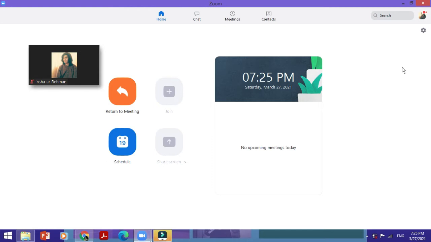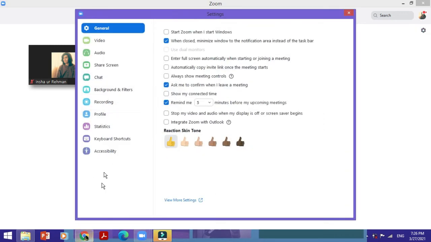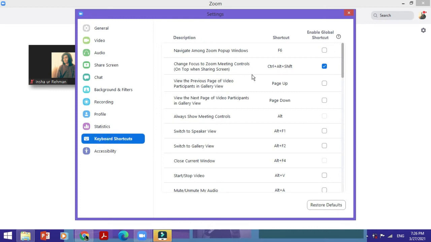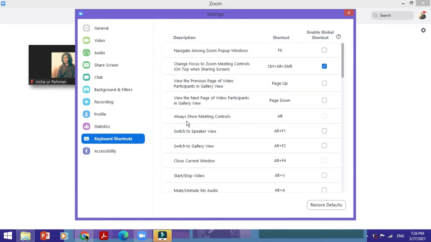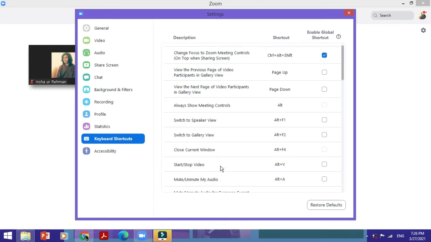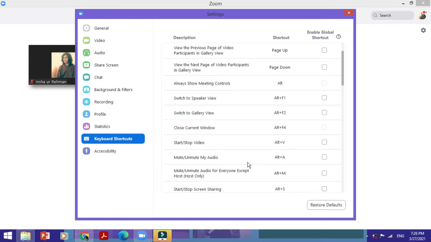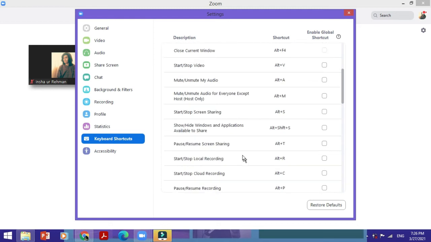And to do that, you just go to settings here at the top right, and in settings just select the second option from the bottom, which is keyboard shortcuts. Now look at these descriptions and you'd understand the functionality. So for example, if you want to switch to the gallery view in Zoom, you could press Alt plus F2 together. If you want to start or stop the video, you could use Alt plus V. If you want to mute or unmute your audio, you could use Alt plus A. And similarly, if you want to pause or resume screen sharing, you could use Alt plus T.